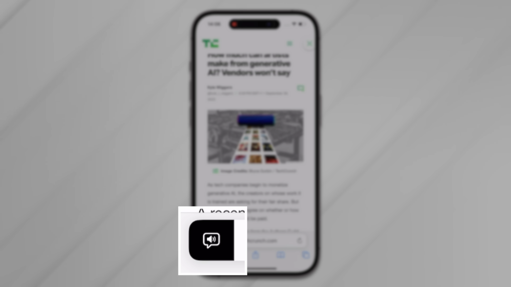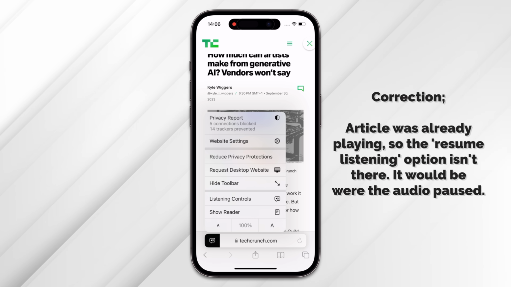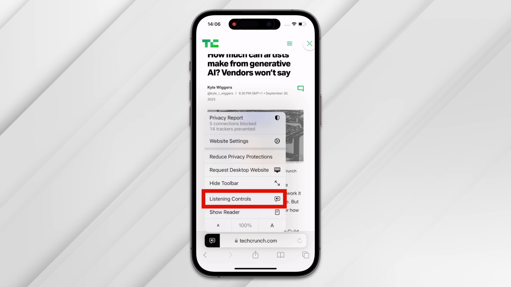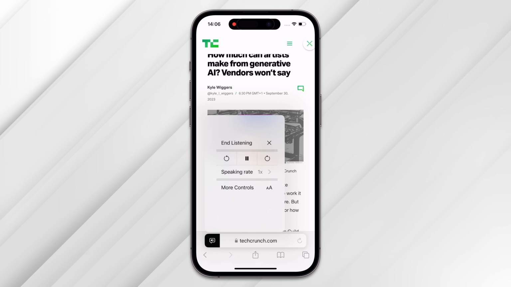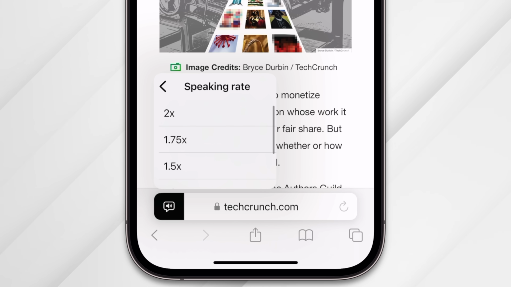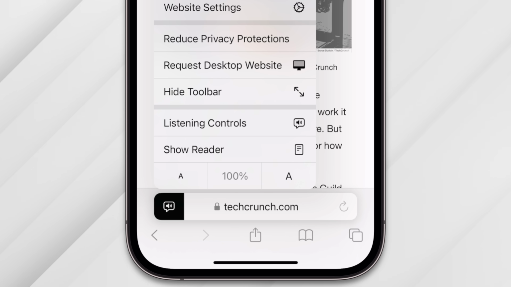Back on the Safari page, you can see that the icon in the lower left is now a speech bubble with a speaker icon inside of it. If I tap there and then choose resume listening, the article will continue being read out to me. But then if I tap again while the article is being read, you can see that we now have an option called listening controls. We can choose to end listening, rewind back a bit or forward a bit, play or pause, or change the speaking rate. More controls will take us back to the menu option that we were previously looking at here.